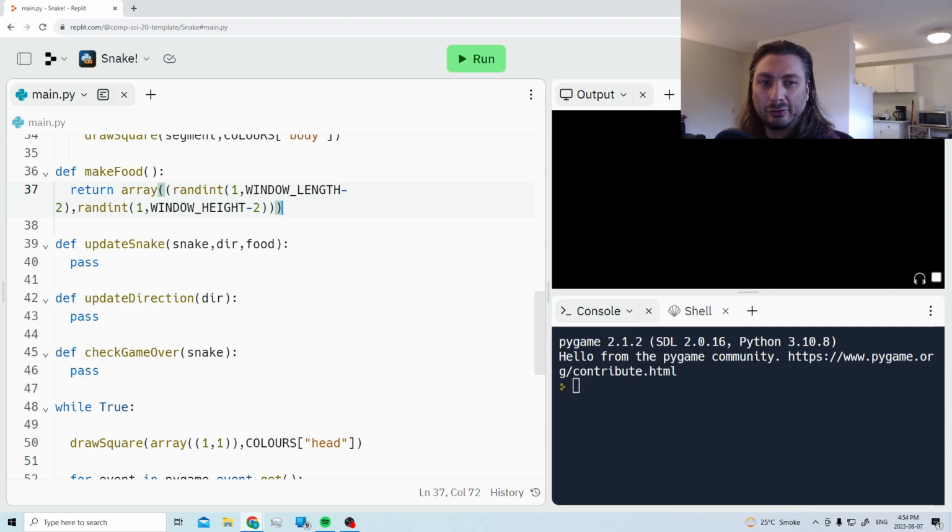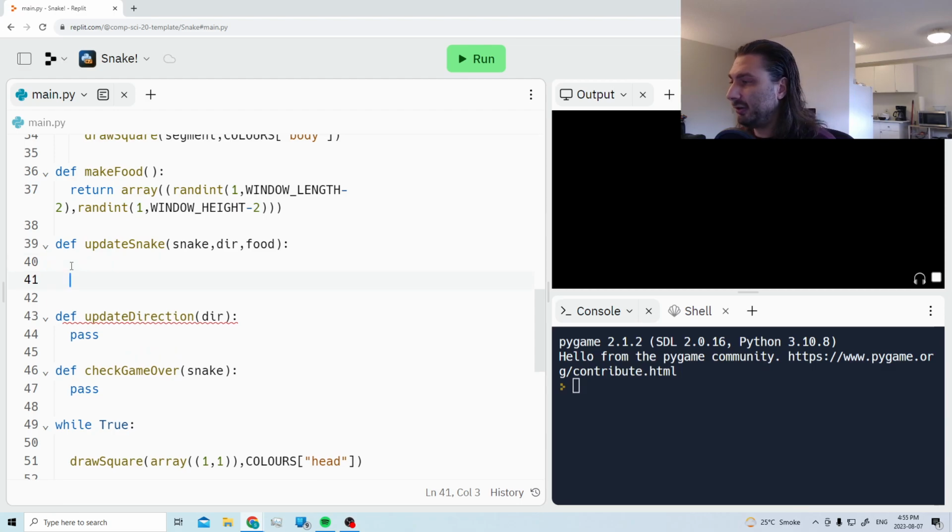Now we're going to get into the more complicated stuff. Yeah, I guess we may as well do the update snake now. Alright. So, we have the snake, we have the direction it's moving, and we have the food. This is going to be where we are really making use of vectors and vector operations, and specifically adding vectors together.